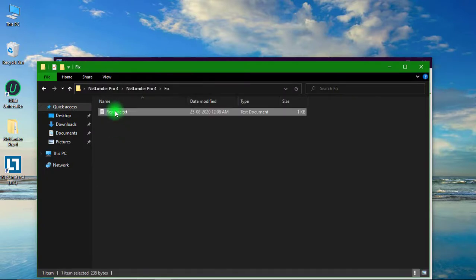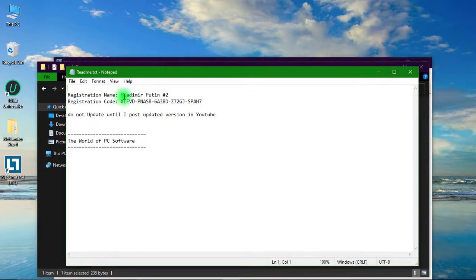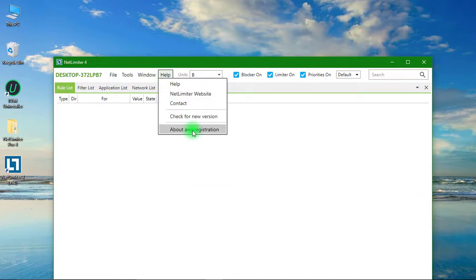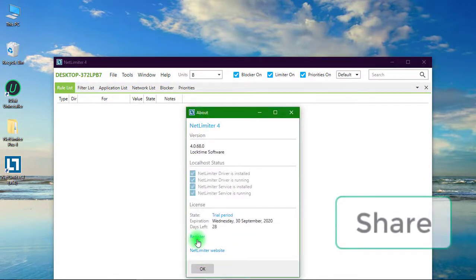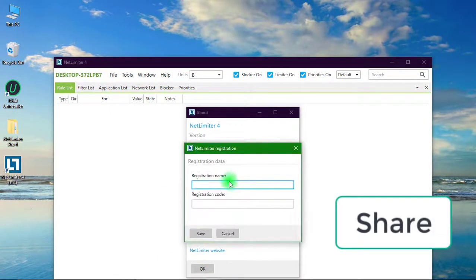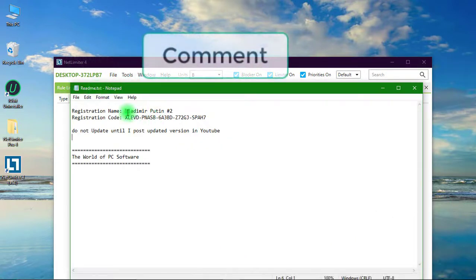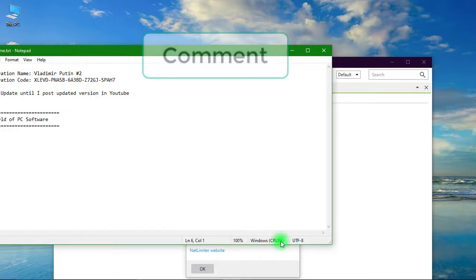Fix readme. Here you can see the registration name and registration code. Copy it there. Help, about, registration, then click on register. Registration name and registration code. Let's copy.